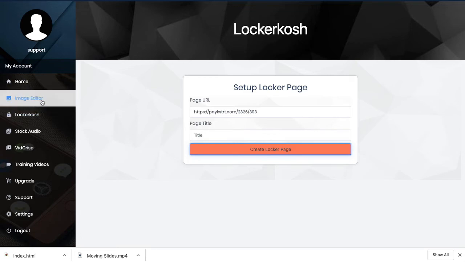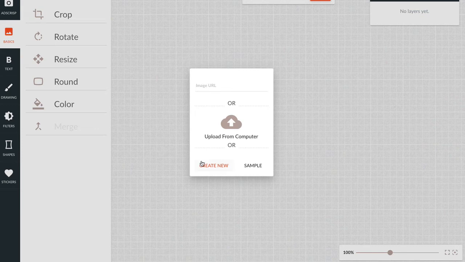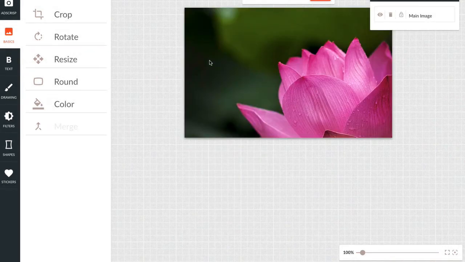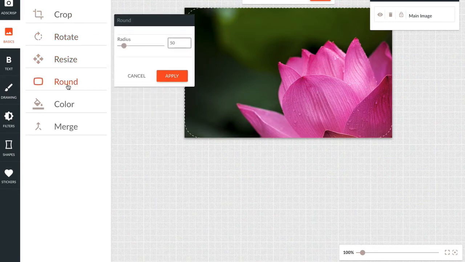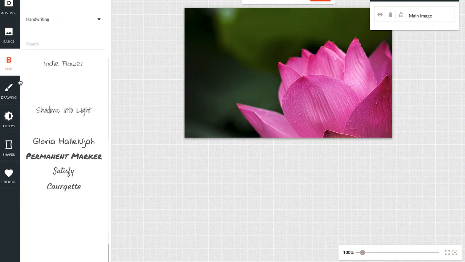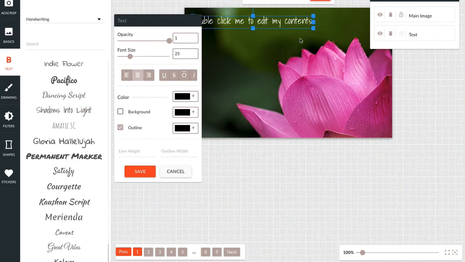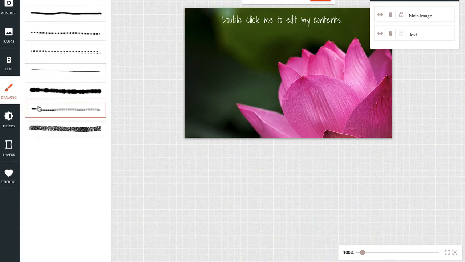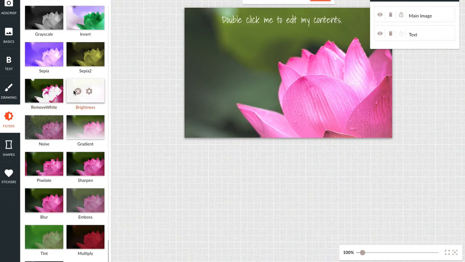Now, with this add-on, you'll also get an advanced image editor. So what we can do is just do a sample here. I'm just going to grab one. You can upload your own, of course. It's a pretty advanced little image editor. You can crop, rotate, resize, do rounded corners, colors, and text. You can drop text. There's a bunch of different fonts here that you can choose from. So you can certainly use that text, as you see, add it there. We'll go ahead and save that. You can draw on it. There are different filters that you can apply to it, depending on what you're looking for.